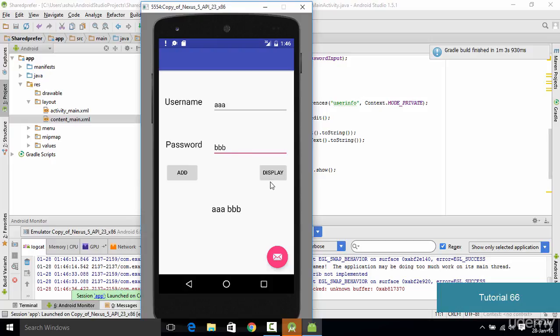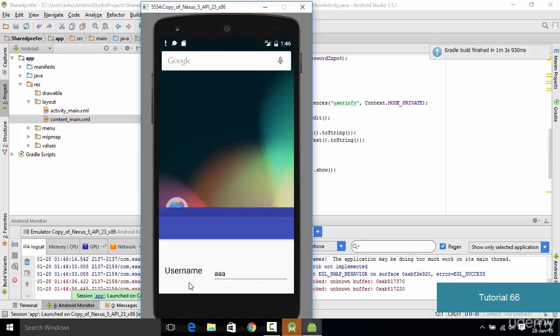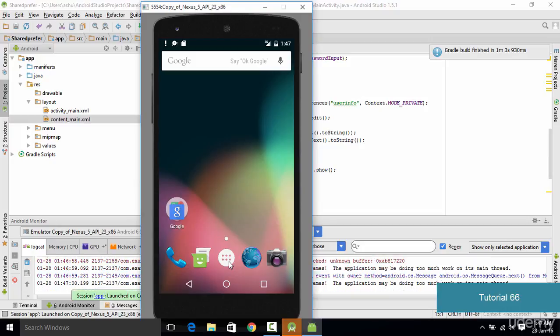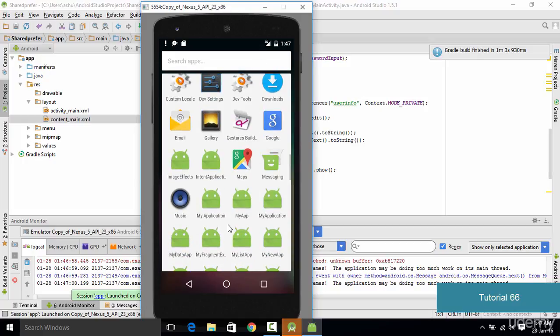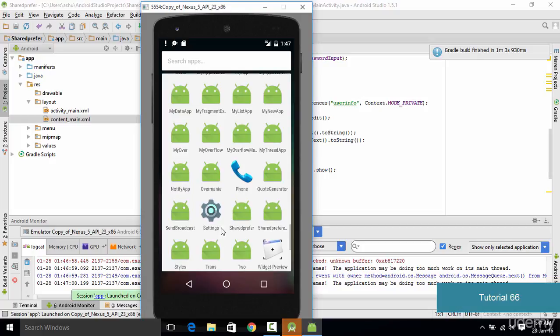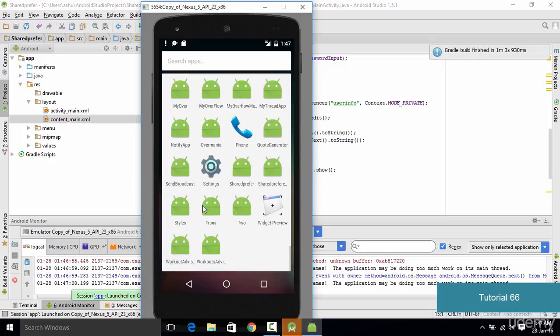Now let's say the user exits this app. In that case, let's see what happens. If we exit this application now, this application is in our menu, so we open up the menu and the name of our application is shared pref. So we search for our application. This thing right here is the shared pref.